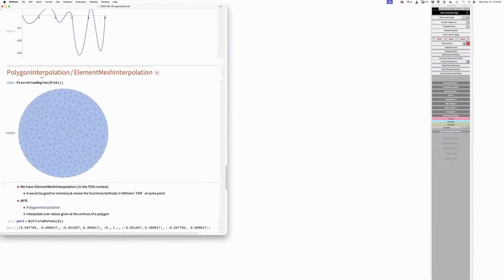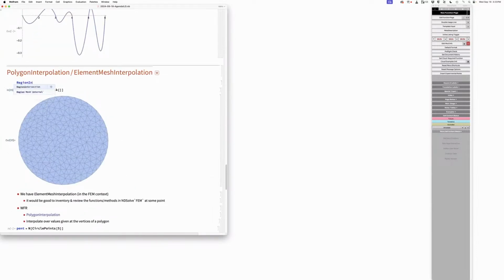Well, okay, but what seems useful to me, maybe, is something like region interpolation of a region, or a mesh for that matter, and a function. I'm not sure if it's the right name. And that returns an interpolating function that interpolates that f over that region. Correct.